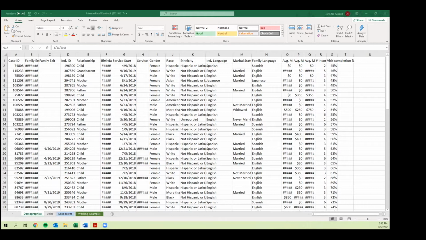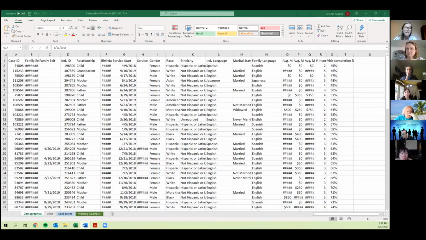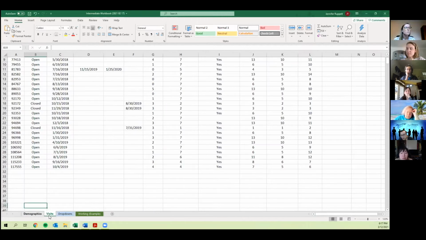And as we think about getting that data ready to start analyzing, bringing things all together in one place so that we're able to see all the data that we need together and start using our data. So we have this intermediate workbook, and you can see at the bottom left-hand corner, there are 4 tabs. There's a tab called demographics. There's a visits tab, and this is where our data is actually living right now, demographic data and visit data.